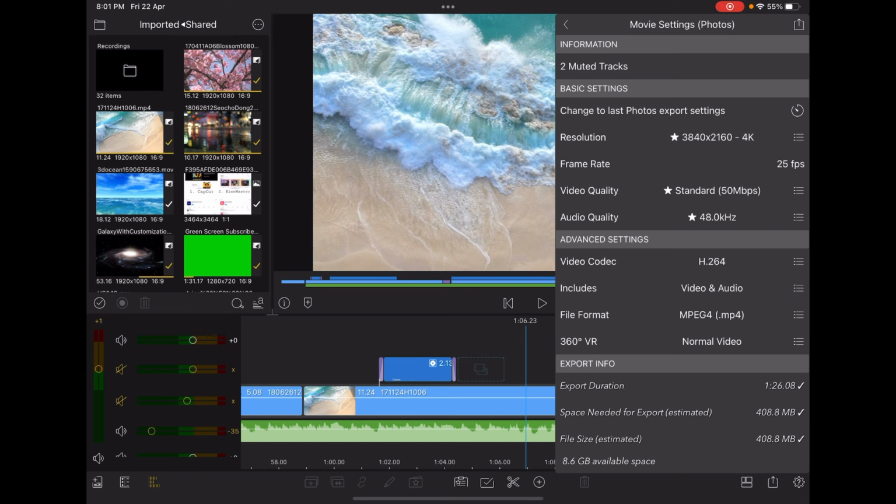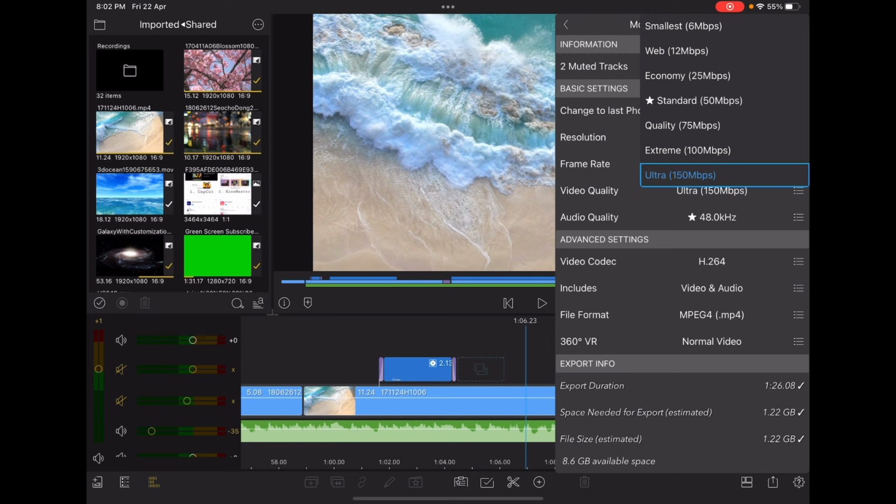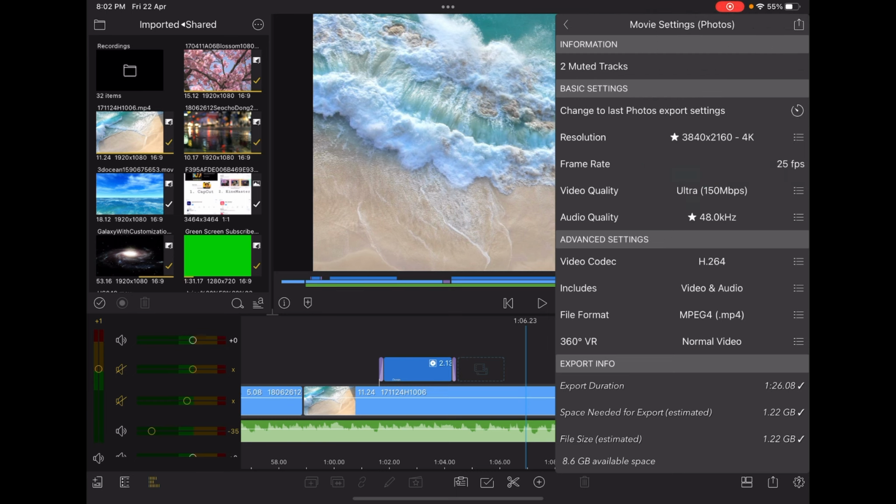You can also adjust the video quality. It is the bitrate. I'd suggest you keep it at ultra, because if you upload it to YouTube, the video compressor at YouTube will reduce the quality. Keeping it at ultra, the bitrate will always be higher, so the video will be in somewhat high quality, even if YouTube compresses it further. The audio quality, always keep it as default.